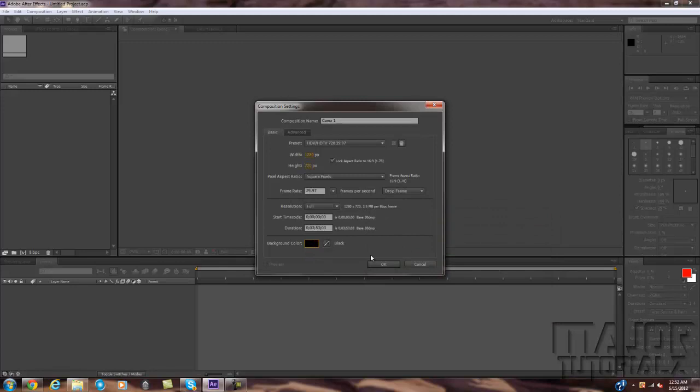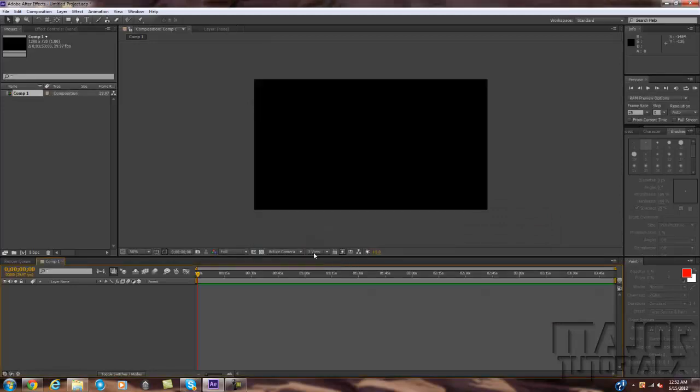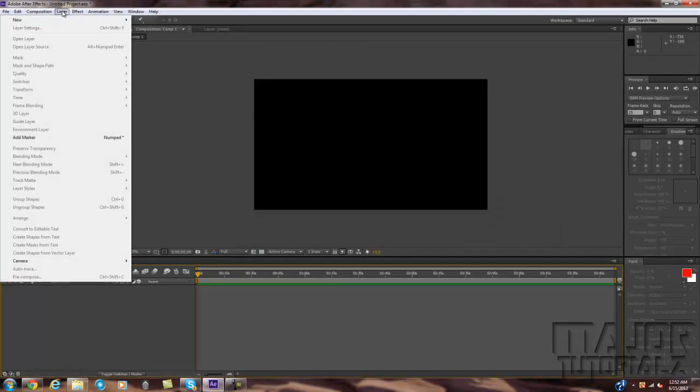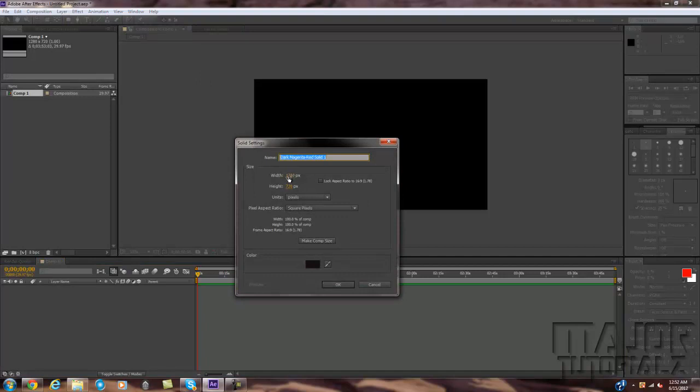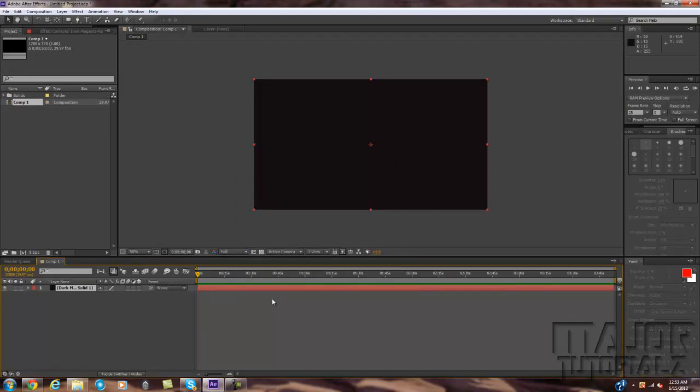I'm going to make the background color black, and we're going to go to Layer, New, Solid, and then make it 1280 by 720, and I'm going to keep my units as pixels, and the pixel aspect ratio as square pixels, and I'm not going to lock the aspect ratio. Color, make this whatever you want. I'm going to go for black. Sorry about that.